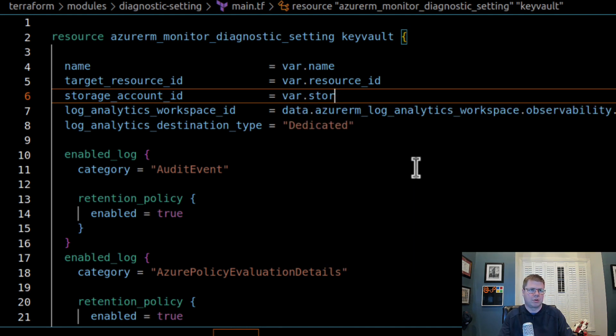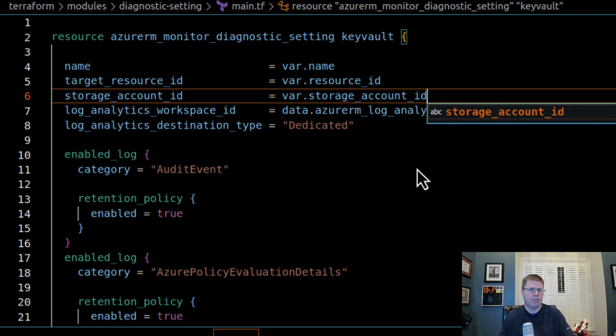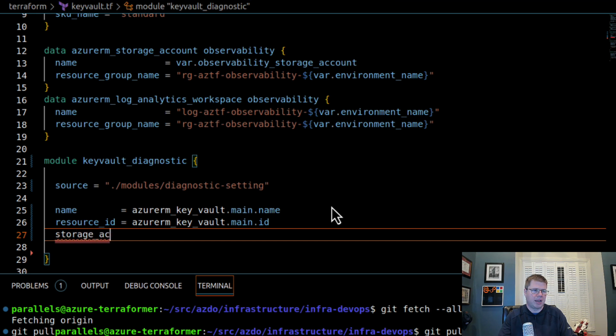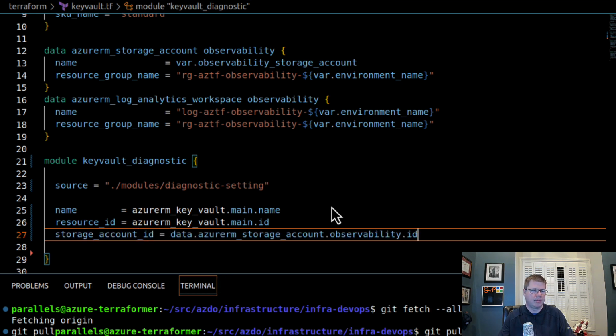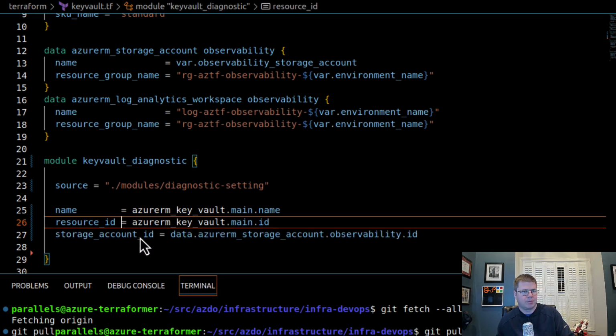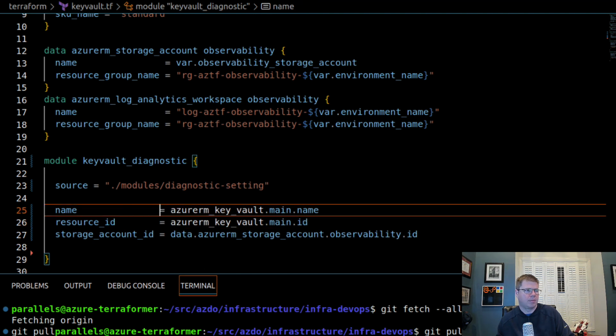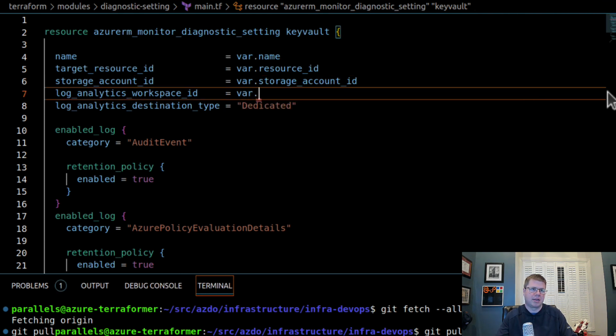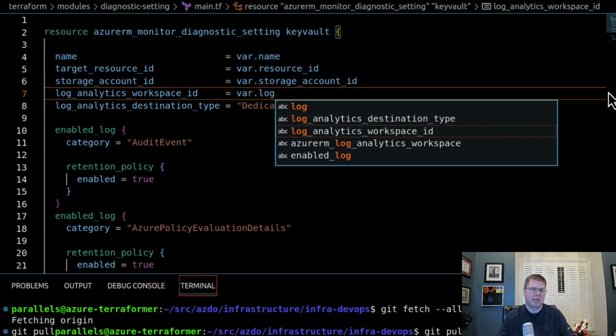Storage account. And so here I'm going to declare a storage account ID. And here I'm going to set my log analytics workspace ID.